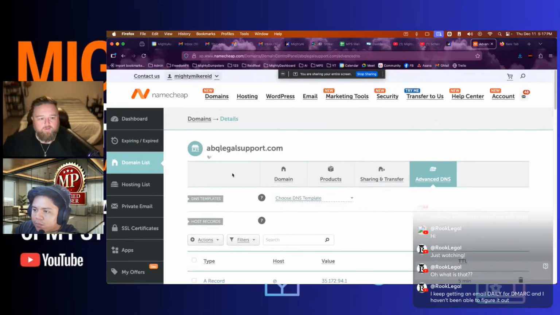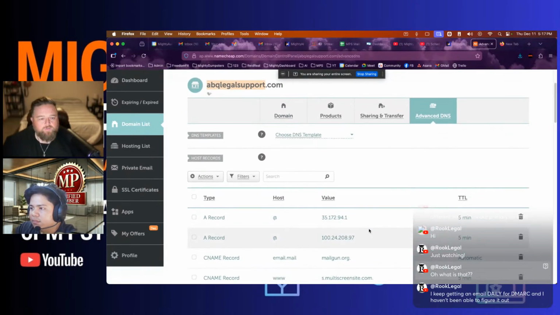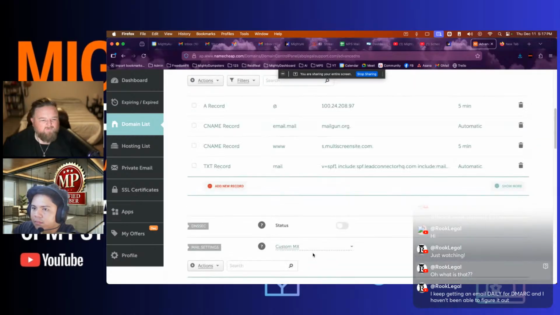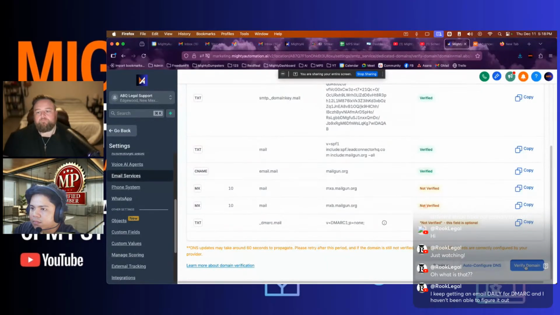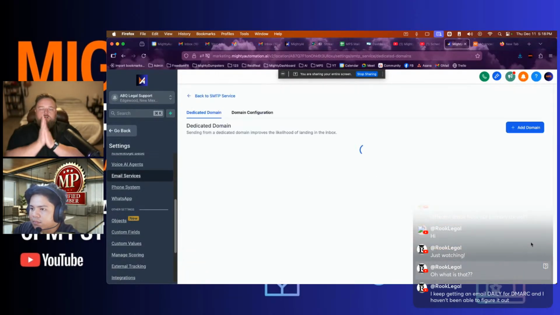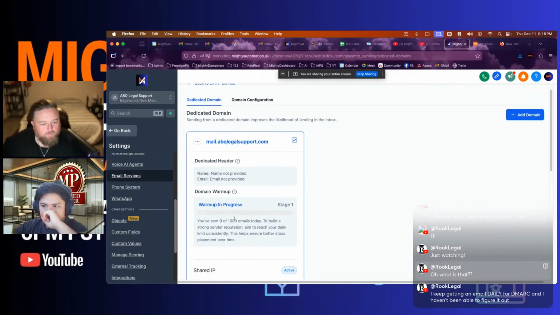See, I have ABQ server as my actual operations domain that I'm using when I'm sending out stuff. And that's my social one too, like all my socials, ABQ server. But for the sake of the website and for the sake of all marketing type stuff, we're going to do ABQ legal support. So it just makes it easier. Now I don't have to add all the Gmail records. Boom. Warm up in progress. Okay, so you can send up to 1,000 emails today while you're in progress.